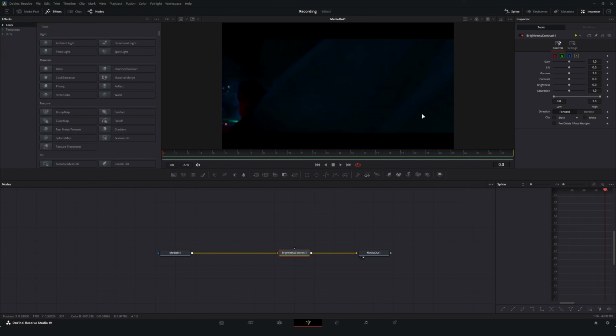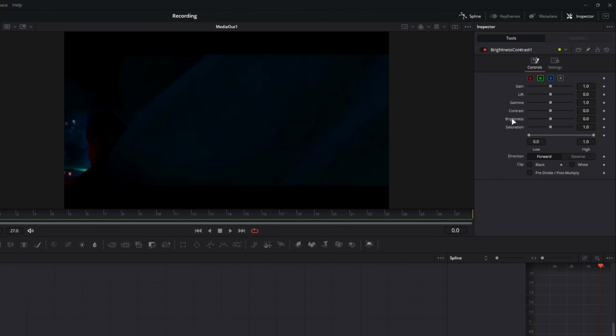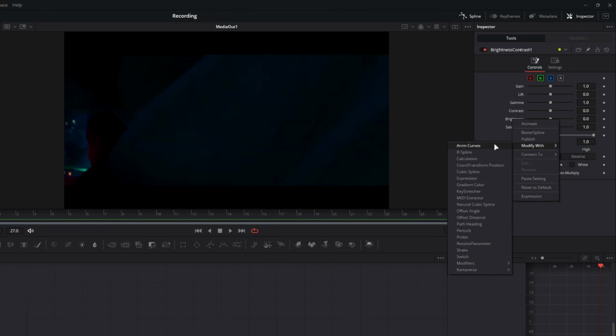But here's the thing, we're not going to use keyframes. We're going to use a special set of modifiers within Fusion that help make this, again, more dynamic, and it makes it keyframe-less, keyframe independent, if you will. If you're newer to Fusion, just stay with me. I'll try to explain myself as I go along, but I want to continue to keep things moving for those who have used Fusion once or twice. So with your brightness node selected, go ahead and go over to the brightness property, right-click, modify with anim curves.